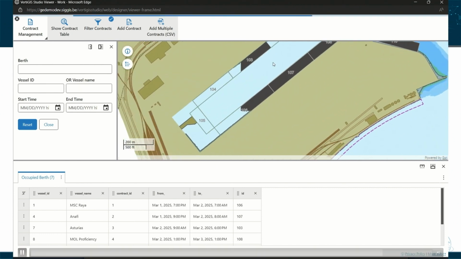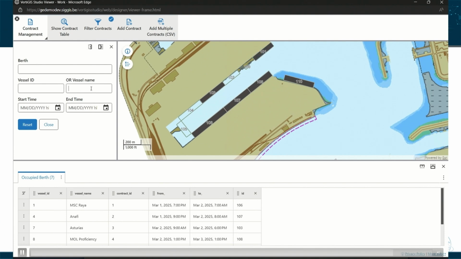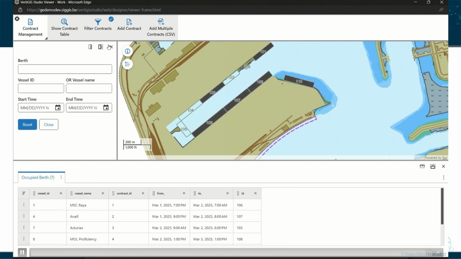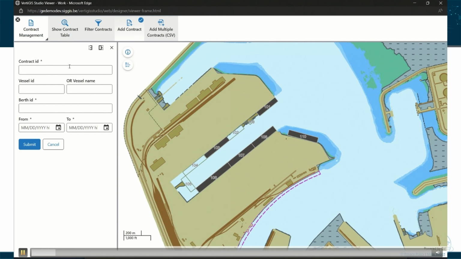For the bird at our new pontoon, we will have the Fineco tree dock here. Let's see if it's already in our data. And we can see it has already visited the port, but at berth number 101. Now let's add a single contract for the Fineco tree in berth number 105.